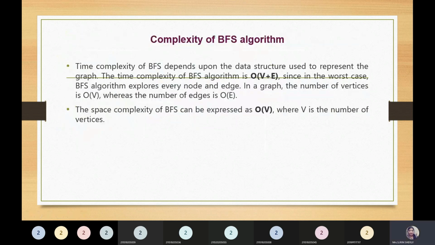Next is the complexity of breadth first search algorithm. The time complexity for breadth first algorithm is O of V plus E, and the space complexity is expressed as O of V.